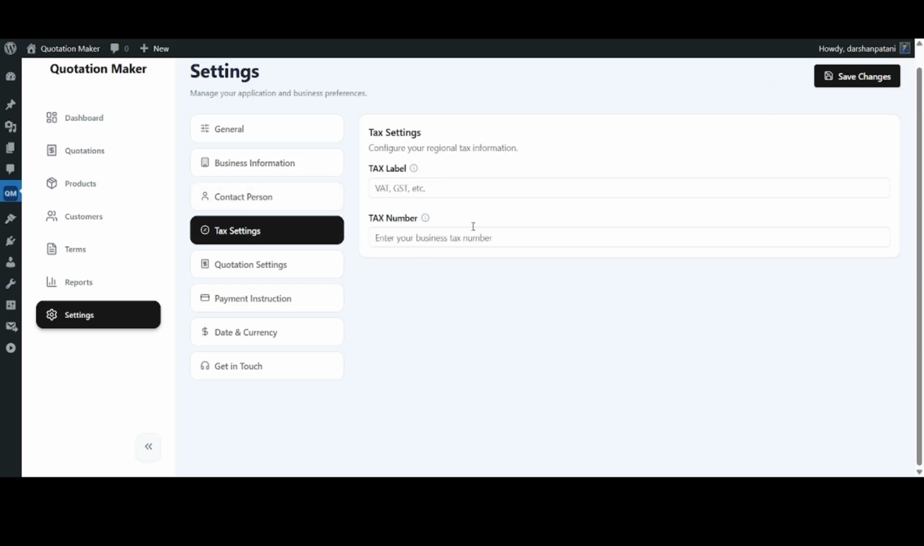Now let's look at tax settings. This is where the plugin becomes truly flexible for businesses around the world. The tax label field lets you define what tax is called in your region. Enter GST if you're in India or Australia, VAT for Europe and the UK, sales tax for the United States, or any other label that matches your local tax system.